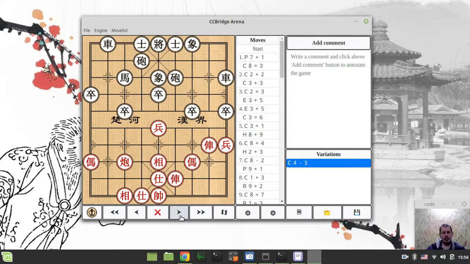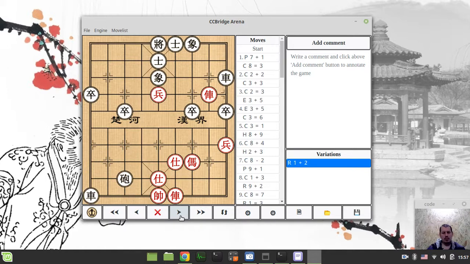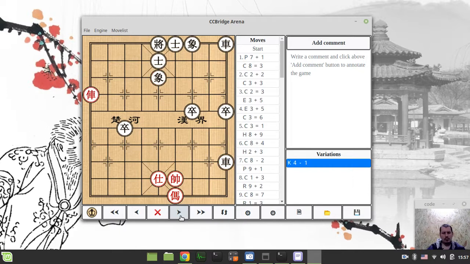Well, not that bad at all. Bear in mind that this is just a search placeholder. It's not really that bad at all. Well, it's blundering pieces, but okay, so now this king doesn't have any square to move. And I don't understand why.